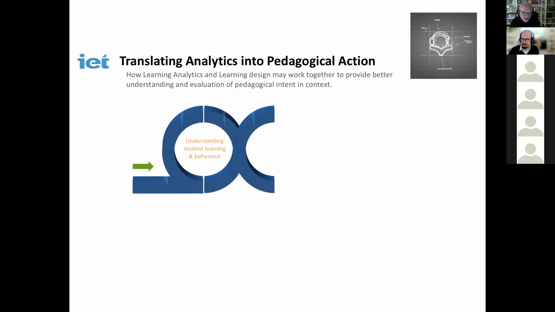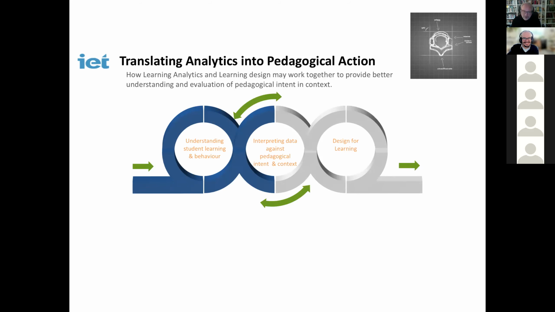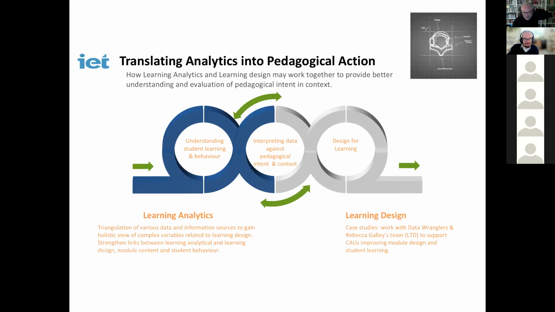Sorry, this is just another fancy diagram that reiterates the earlier point about the integration between data and design, and about understanding what students are doing, trying to give them a more consistent experience.